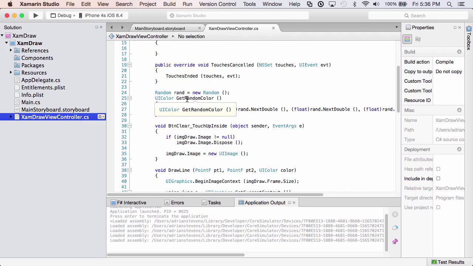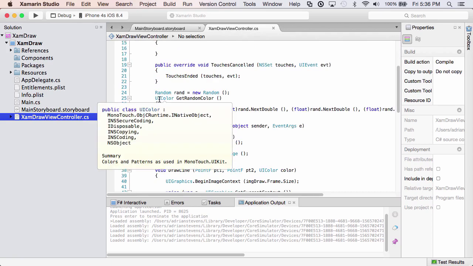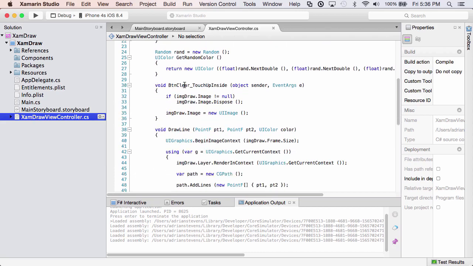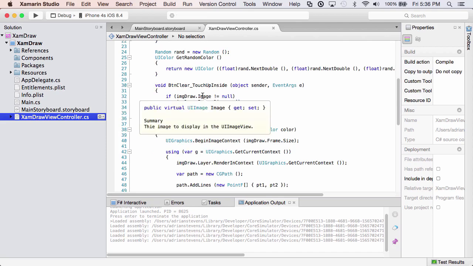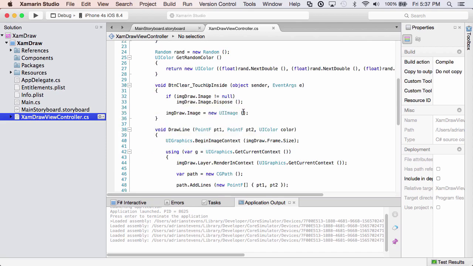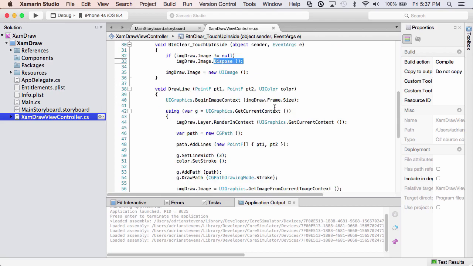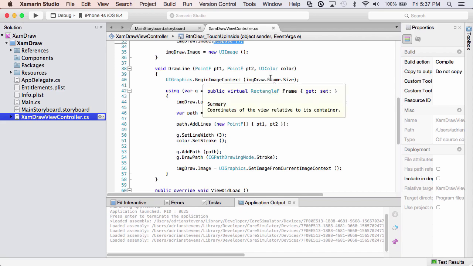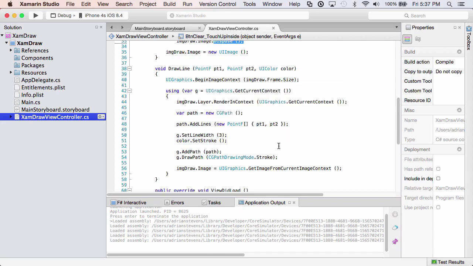We have a GetRandomColor helper method, and that's just going to return a random UIColor. We've done some wiring for the clear button, and that's just going to clear the UIImage contained in our UIImageView, and then add a brand new one. It's just wiping it out and bringing in a new one. Always important to call Dispose on those UIImages. And then we've got a little bit of helper code to draw a line. So we can give it 2 points and a color, and it'll go through all the work of drawing lines to our UIImageView. And you can take a look at this code in more detail, or you may want to pause the video and inspect it.